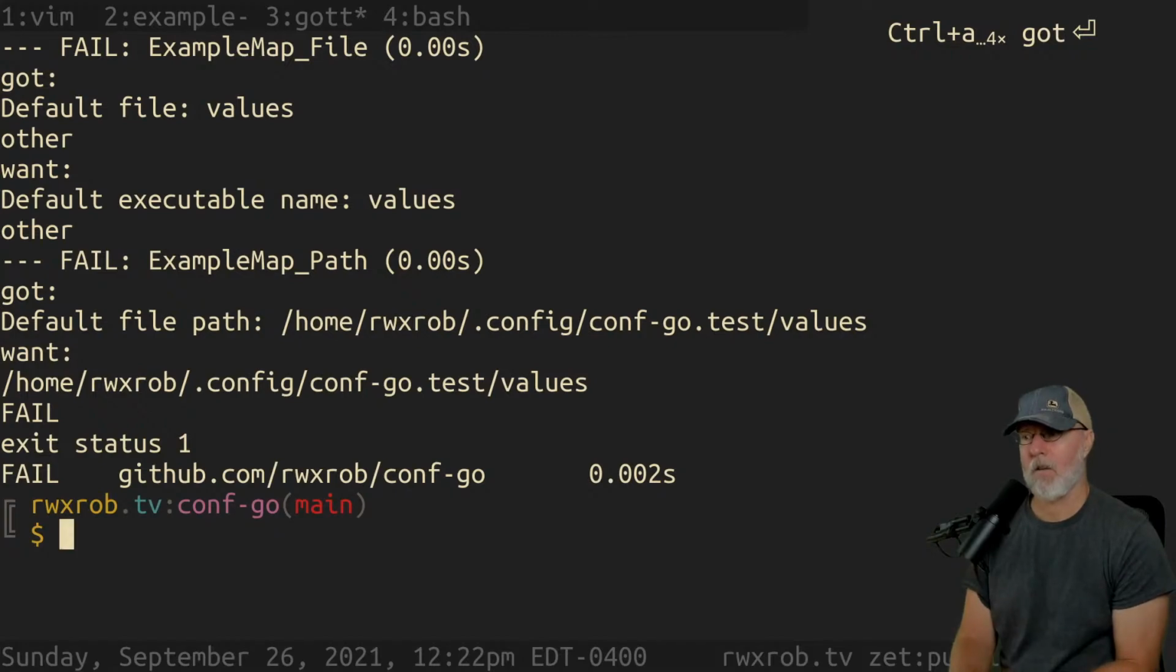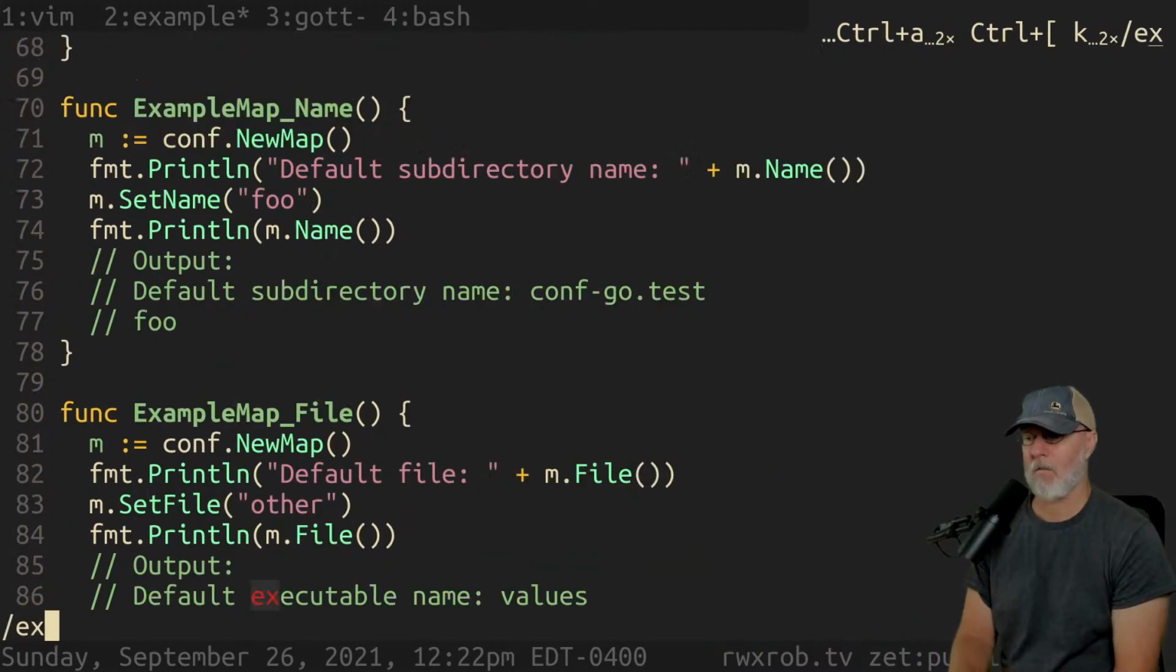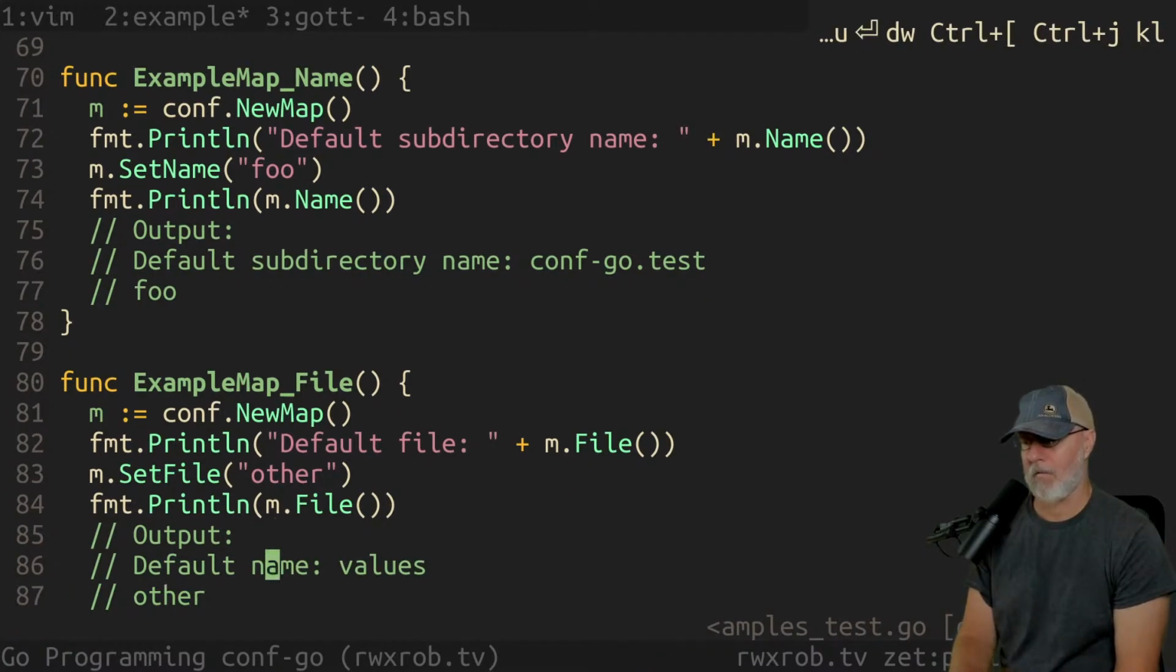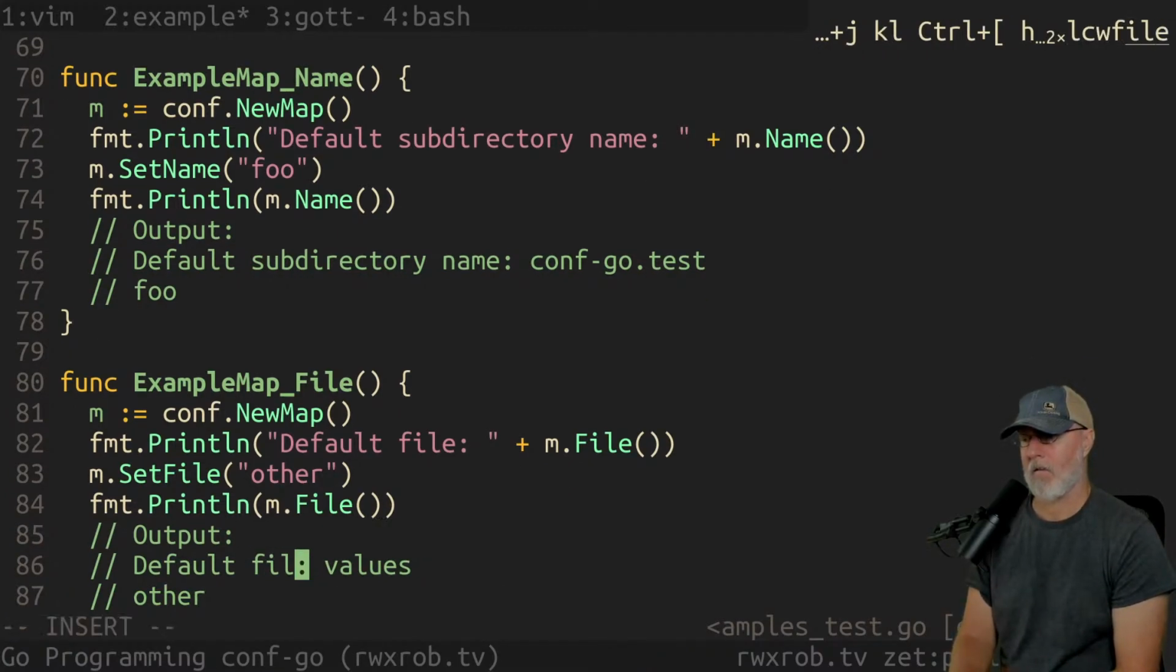I have one other thing. Values, default executable name. We're gonna get to an end state here. Default file.